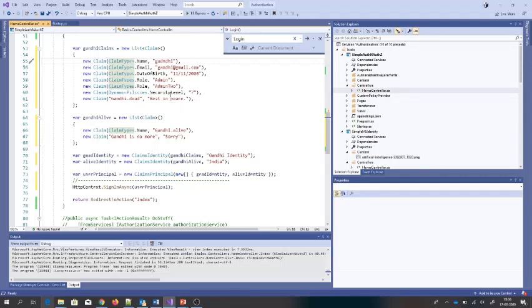Gandhi is dead, then I have the value rest in peace. And this is the Gandhi claim, and then I have another claim list, which is Gandhi is no more, sorry, and Gandhi alive. It's a list of claims. So I have these two lists of claims.